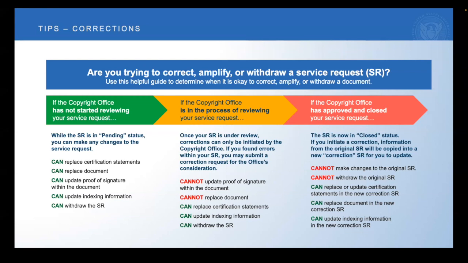We do have a third category on corrections after an SR is approved, but we'll save that walkthrough for the webinar that happens at the end of this month. And also, in case you would like a copy of this graphic, it is available in the most current version of our FAQ document on our website. Sean will put a direct link to the FAQs in the chat, so that's available to you if you want to refer back to it.